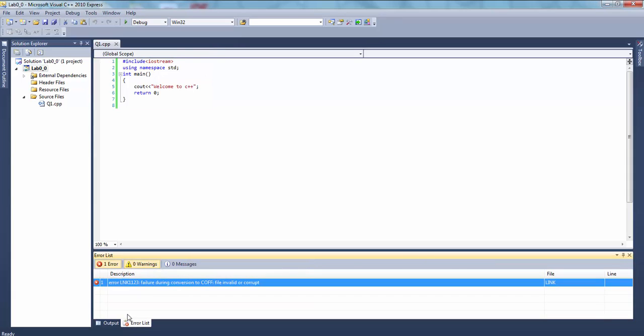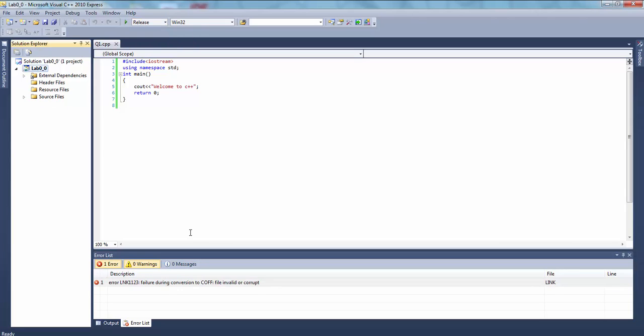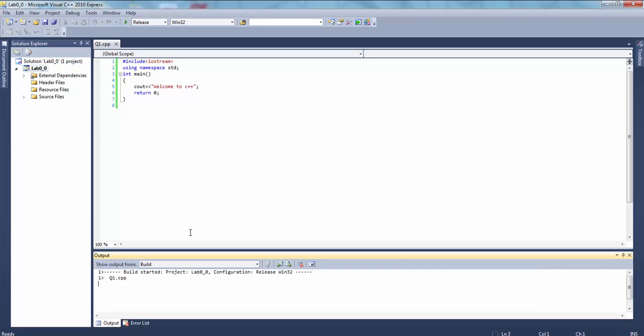So if you open the error list here, you can find an error which is "failure during conversion to COFF. File invalid or corrupt." This error is related to some packages which were not downloaded well when the software was downloaded. An easy solution for that: just go here under the solution configuration list, choose Release instead of Debug, and press F7 again to build our project.